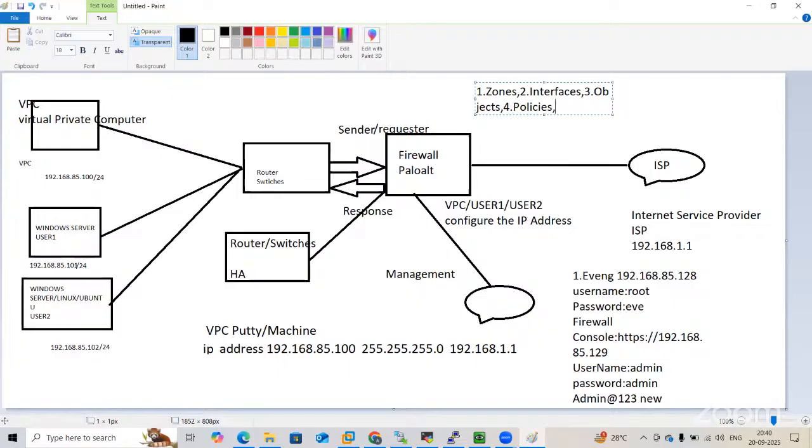After that, routes, and under that, virtual routers, that is static routes. The sixth one is virtual wires. The seventh is NAT, meaning SNAT, DNAT, and UNAT: static NAT, dynamic NAT, and universal NAT. This is the most important configuration in the firewall. Most important.